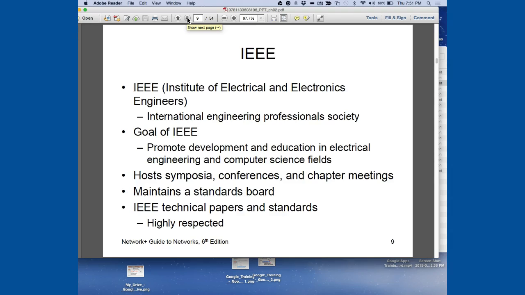IEEE, the Institute of Electrical and Electronics Engineers, an international engineering professional society. The goal of this organization is to promote development and education in electrical engineering and computer science fields like you guys are in. And so they host symposiums, conferences, chapter meetings, and I'm going to actually try this semester to see if I can get a hold of the date coming up. Sometimes, most of the times in the summer, but at least get the date out for you guys to be able to go to it, and maybe be able to rent a van or something and drive it to Cumberland or something, maybe, if we get enough students interested.